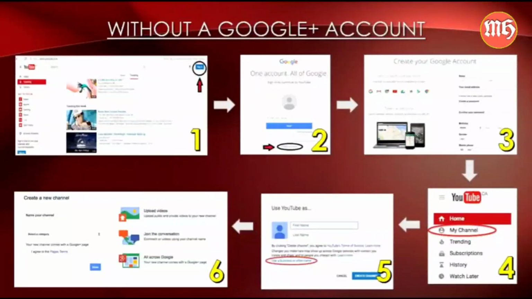On the other hand, if you don't have an existing Google account, here are the steps to create your YouTube channel. Similarly, log into www.youtube.com, then click on Sign In on the top right corner of the page. Then select Create Account. You'll then be prompted to fill in this form to create your Google account. Once you're done creating your Google account, you'll be taken to the YouTube homepage. On your left, there will be a list of tabs. Click on My Channel. A pop-up like this will appear, and you should click on Use a Business or Other Name. Then do the same thing. Name your channel and select a category that best describes your business. This is also where a Google Plus page will be automatically created for you under this name as well.